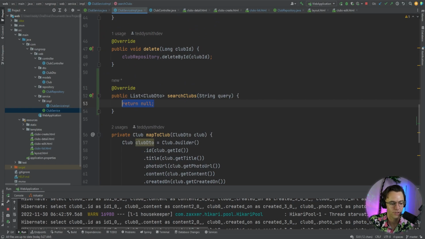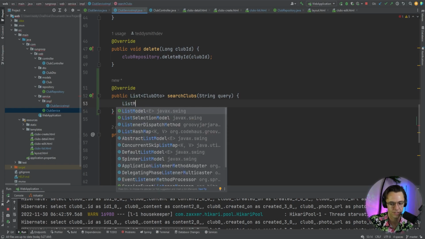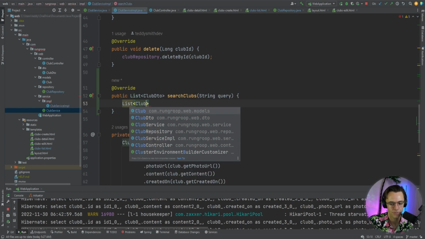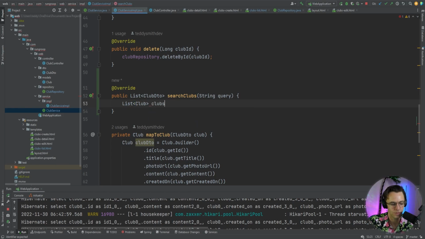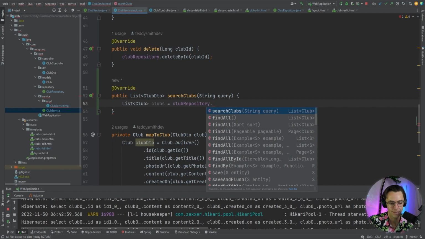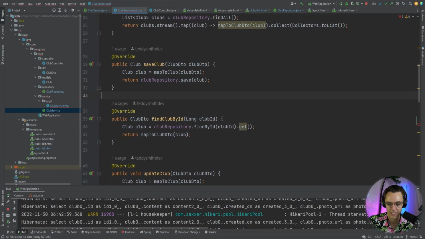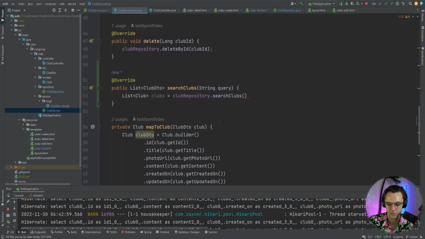And within the search clubs, relatively simple, nothing new here. We're just going to go into our list. So we'll say a list of club. We may need to make a mapper for this, but we might not. Let's see here. So we'll go club repository, and we've got our search clubs here. So now we can actually search by the clubs.